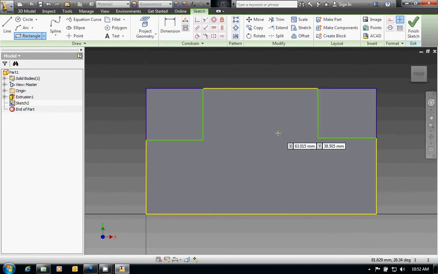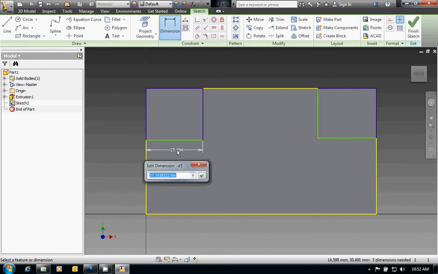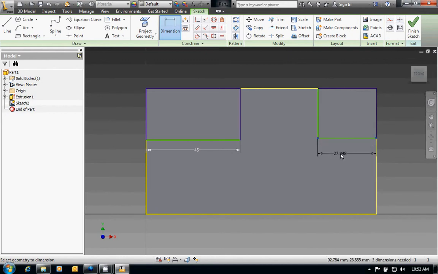Next, I need to dimension them. So I'll click my dimension button, select my bottom two corners here, move my mouse down, and I will create that one to be 45 millimeters wide. I will also select the right one, go down, and make that one 45 millimeters wide.